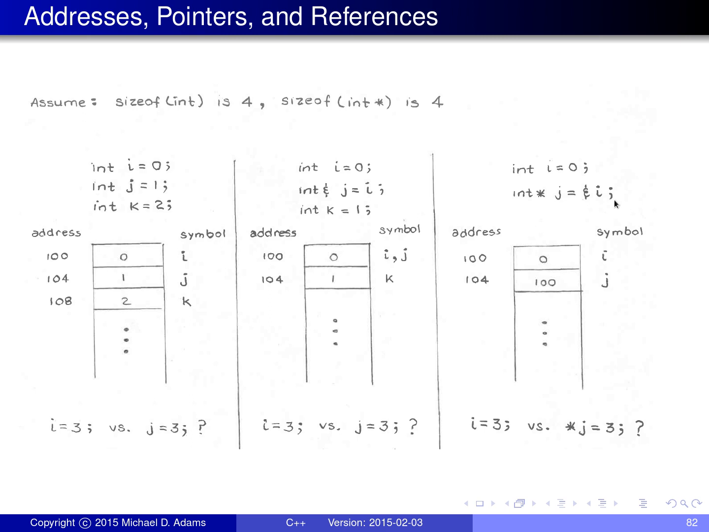Then we move on to the last column, the rightmost column here. And in this case, we have a pointer thrown into the mix. So the code starts out in a similar way. We have int I equal to 0. So we create an integer variable I, and we initialize it to 0. So again, going down below at the memory layout that we have, at address 100, we allocate space for an integer, which is the variable I, and we initialize it to 0.